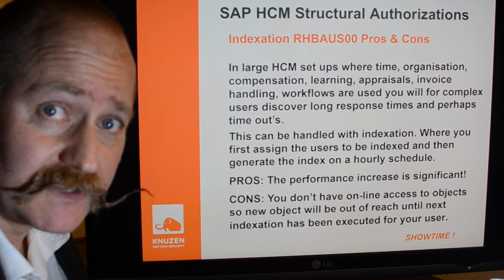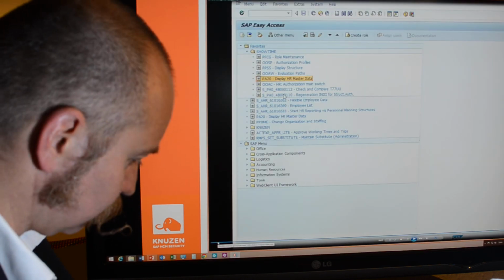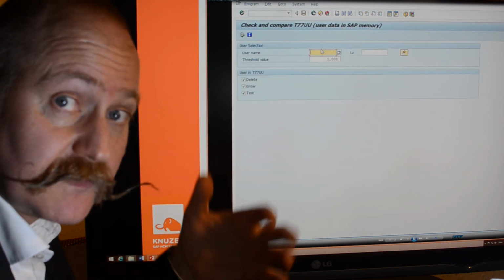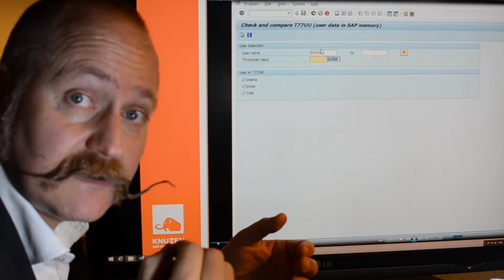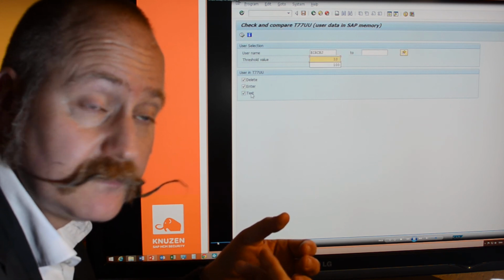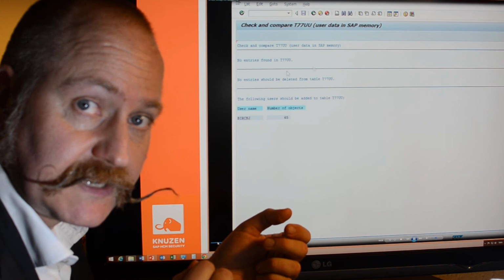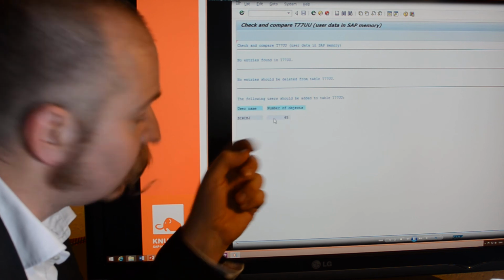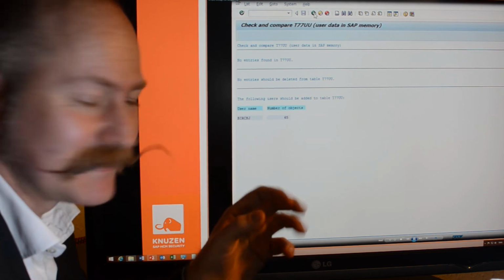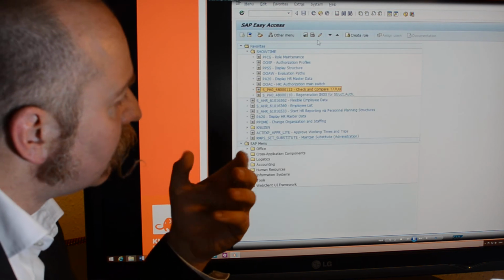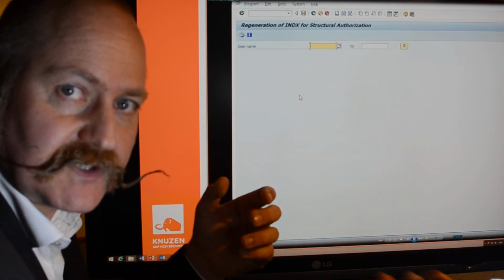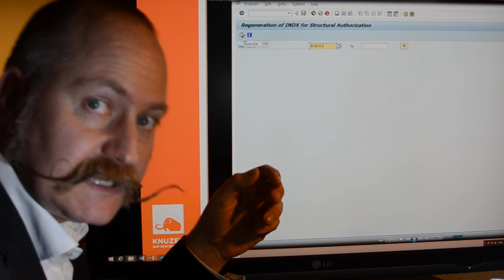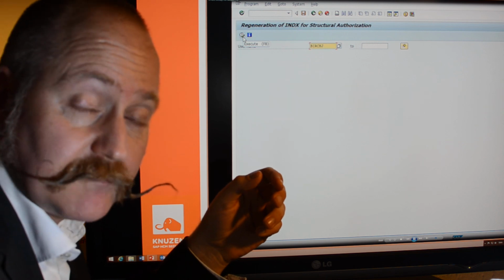I will just show you how to generate the index. We have two transactions here. We have this one, which is the first one, and it actually puts the user into a table called T77UU, which will tell the system that we need to build an index. In this case, you can see that we have the user who is fulfilling the criteria. Now I put a test mark on, so it will not enter him, as you can see. And when this user has been entered into T77UU, we can run this report where you are building up the index. It's also called RHBAUS00.